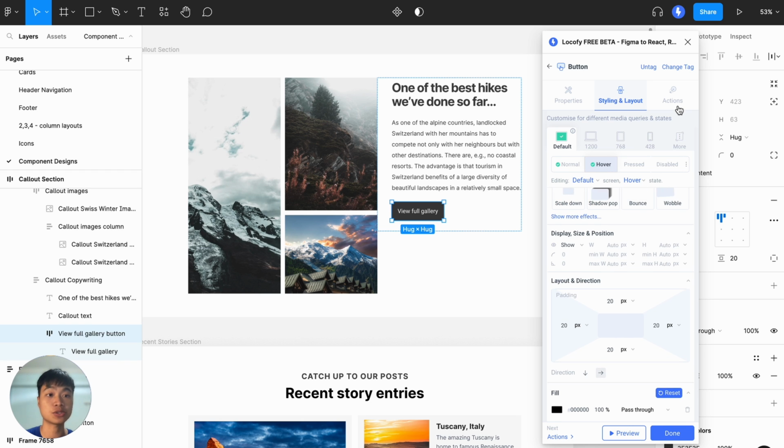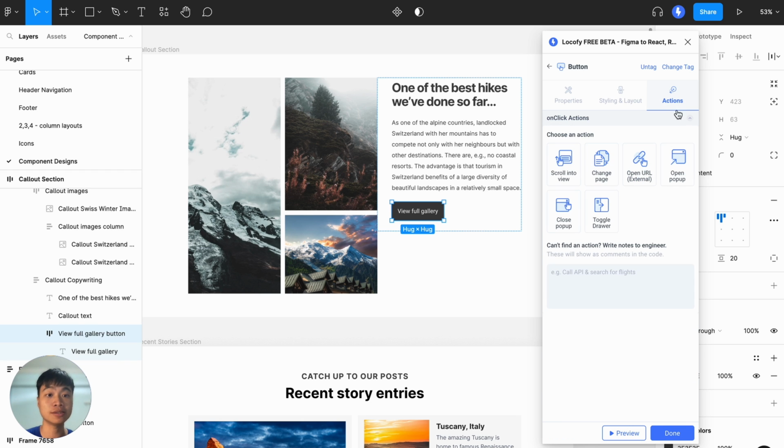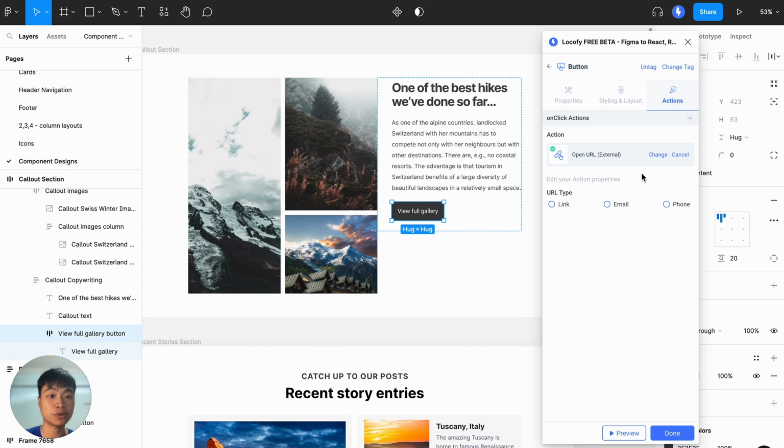Finally, we can also add actions for our button. So you can use actions such as scroll into view, change page, open the URL, and so on. In this case, let's just go with a simple example for open URL, and we can open up Google, for example. Perfect. So let's go ahead and click Done.